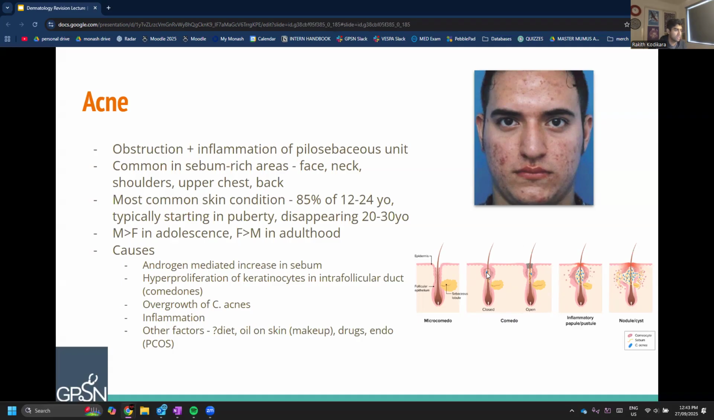Depending on the actual kind of issue going on, we can either get closed or open comedones. Then we can get inflammation, and if it's more severe, we'll get nodules. Very, very common. Pretty much everyone would have had it at some point, but it will go away as you get older, more often than not. And again, a few different things going on here. There's this Corynebacterium acnes that colonizes the area, but you don't need to know that for your exams.